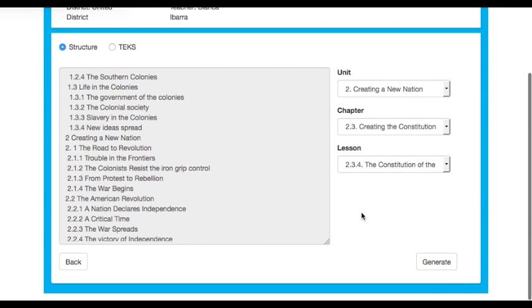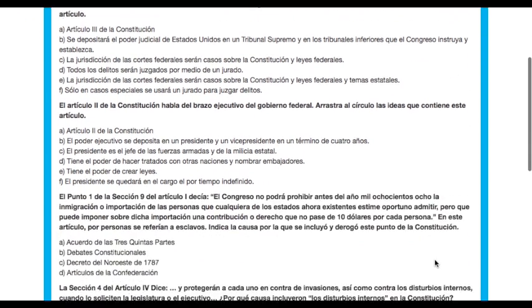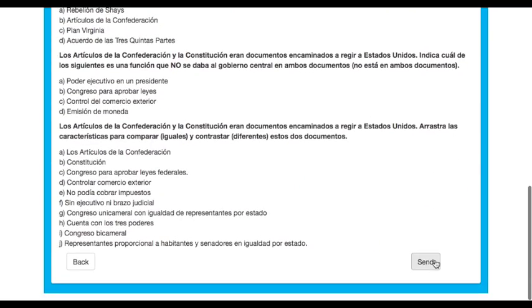Click on the Generate button to generate the exam and send it to students. The system will show you the questions that the students will receive. If you need to generate a different exam because you did not like these questions, for example, simply click on the Back button. If you do like the questions that have been generated, click on the Send button and the system will send the exam to your students.